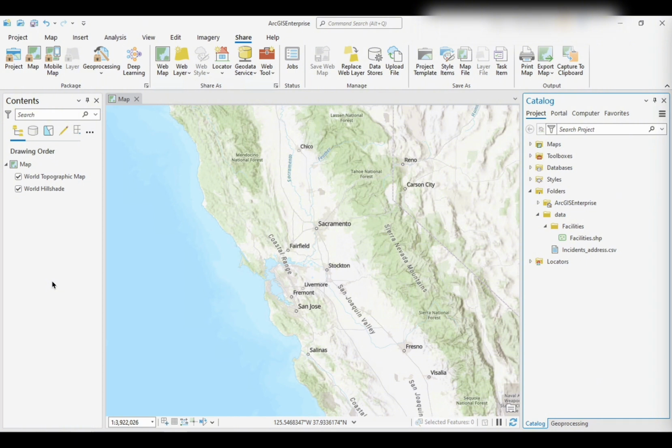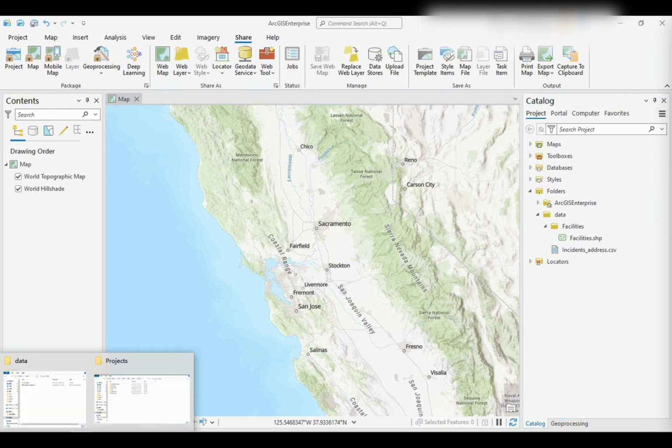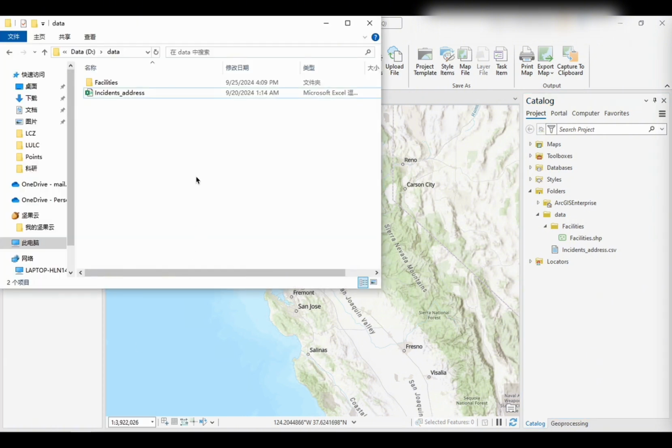For the third exercise, we will geocode a CSV file using the ArcGIS Enterprise Geocoder on ArcGIS Pro. First, let's review the address data in the incidence address CSV. Let's open it.